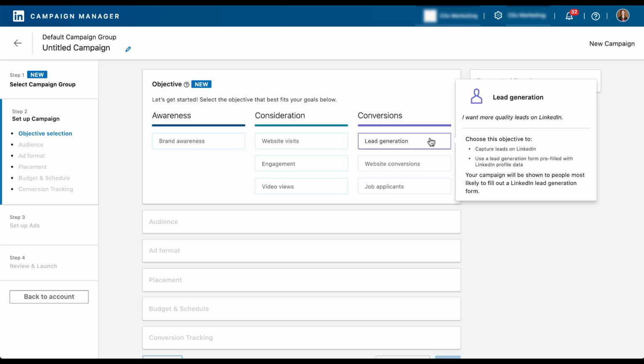With lead generation campaigns, you can capture leads directly on LinkedIn, and you can use a form that will be pre-filled with people's LinkedIn profile data to help ease the conversion process just a little bit and capture users' information without them ever having to visit a landing page. So let's go through the different options we have here.